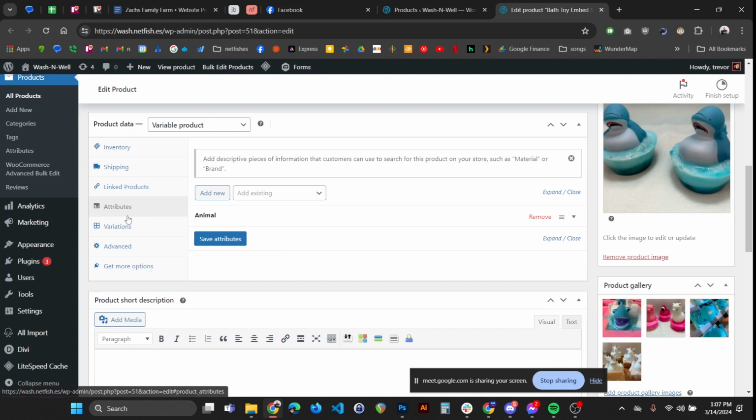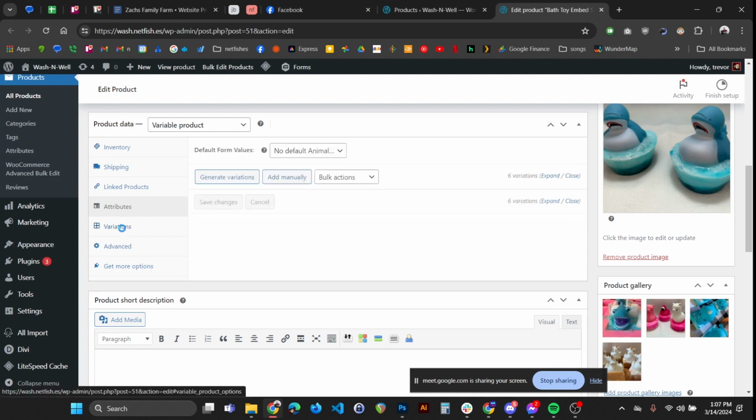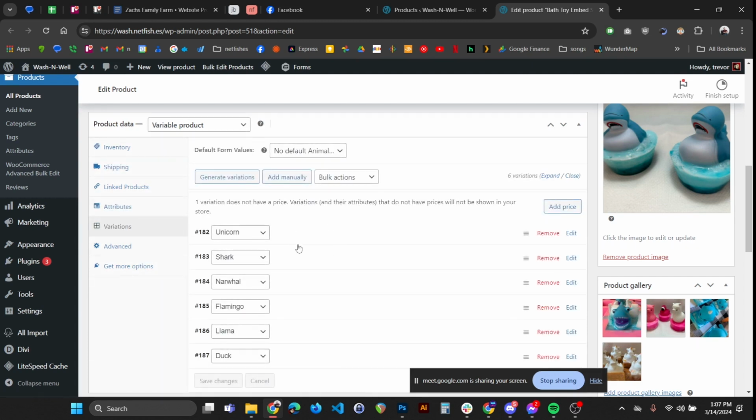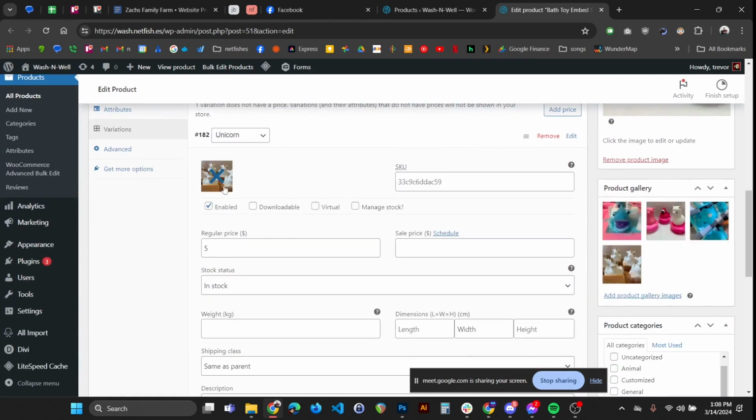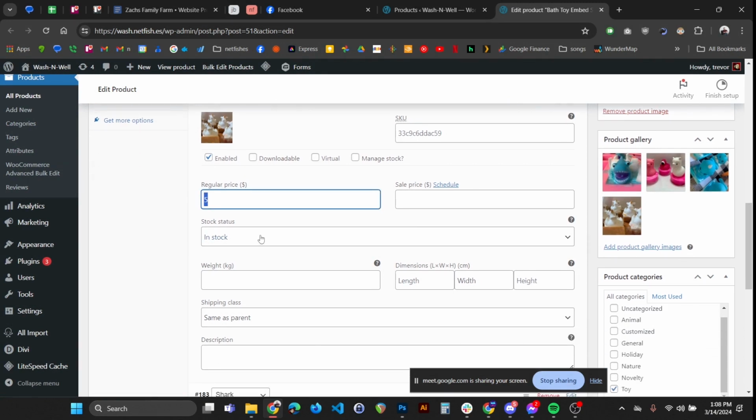The reason that matters is when we go to variations, now we have essentially a separate product item for each variation that we add, which means we can customize its photo here. We can customize its SKU. We can customize its price, so you could have different prices for different ones. Manage whether it's in stock or not. Its weight and dimensions, that stuff matters if you do calculated shipping.